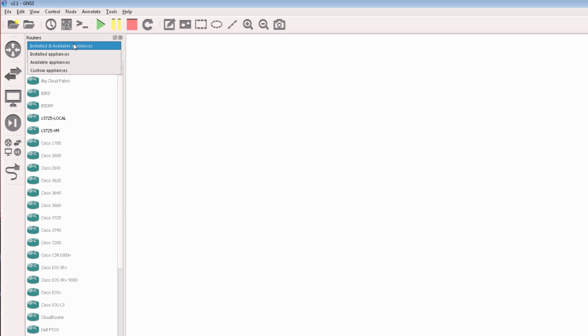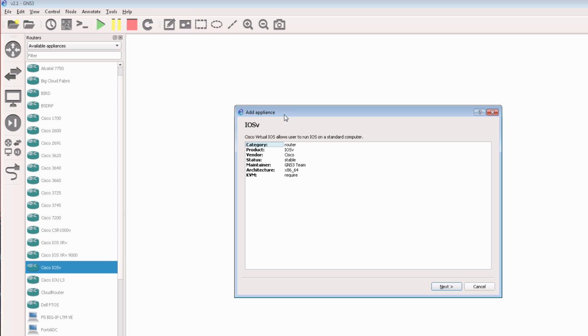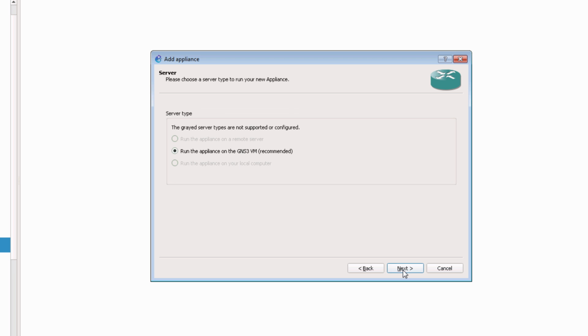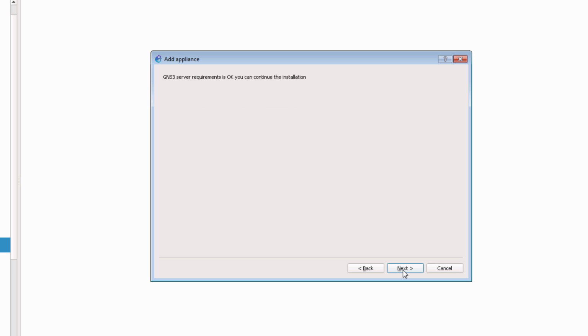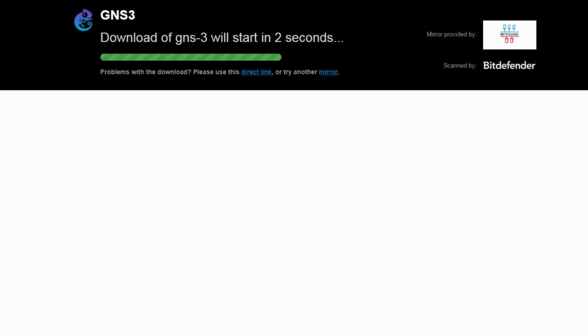So to install a new device, I'm going to click on Available Devices, and in this example, I'm going to select Cisco IOS V and drag it to the workspace. A GNS3 Add Appliance wizard is displayed, and I can go through the appliance as I would normally. The wizard will search for available files, and in this example, it's found the operating system, but hasn't found the startup config, so I can click on Download to download the missing appliance template.